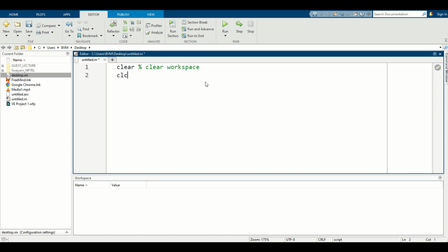The next is clc. What is the indication of clc? Clear command window.